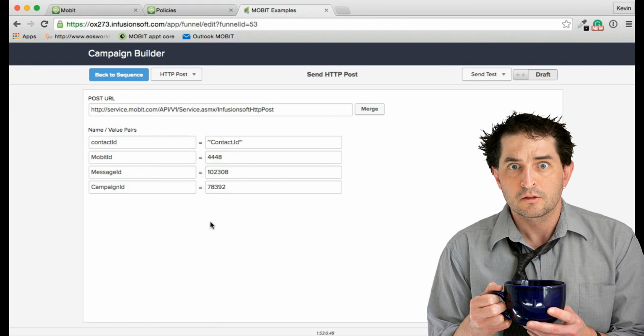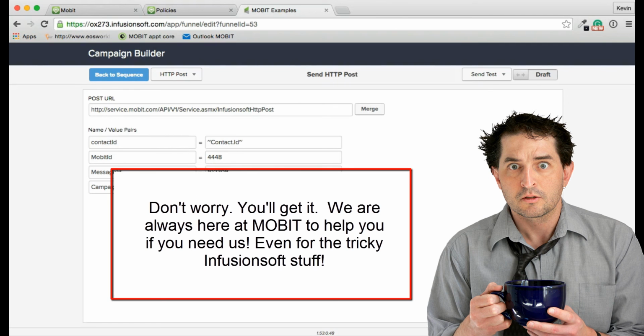And that's it for part 1 of how to send a text message through MOBIT using Infusionsoft HTTP post. In part 2, we'll complete the campaign in MOBIT.